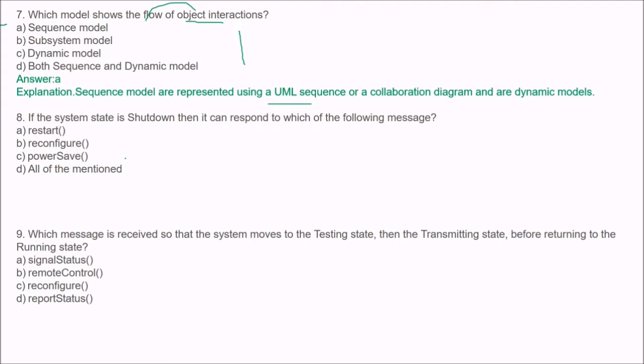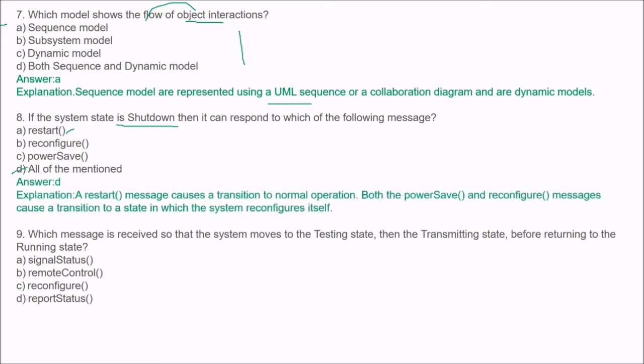Next is, if the system state is shut down, then it can respond to which of the following messages? Reconfigure, power save, restart if it is shut down. All of the mentioned. The answer is of course all of the mentioned, because the restart message causes a transition to normal operation. Both the power save and reconfigure messages cause a transition to the state in which the system reconfigures itself. Okay.